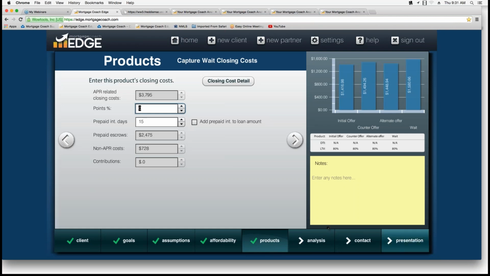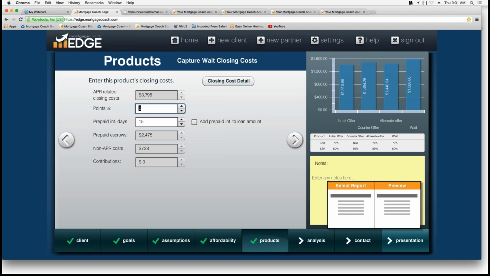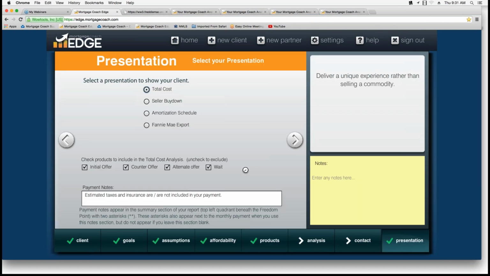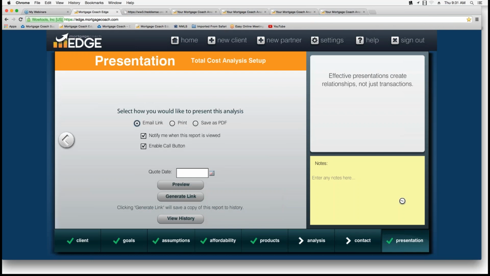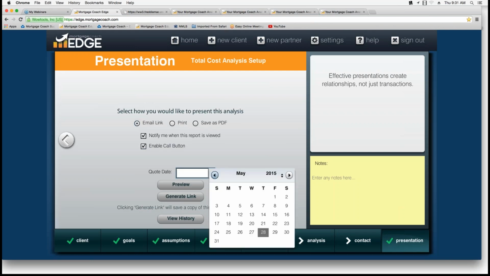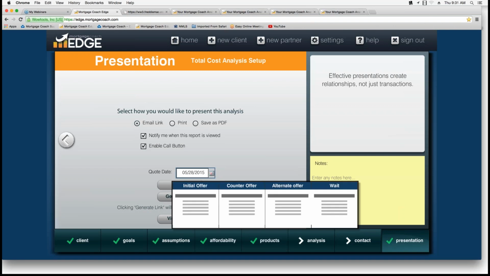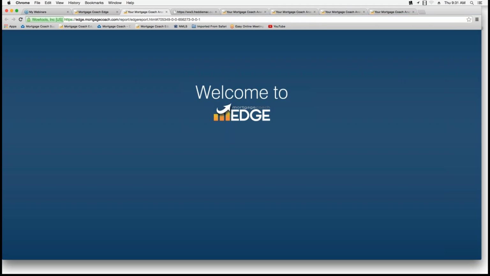So with that, now let's go into, I'm hovering over presentation, and I'm selecting report because I want to make sure my payment notes are in there. So let's go ahead and I'm removing that bit here. And hover my mouse over presentation. Let's go to preview. Click on your quote date. I always want to remember to put that quote date. And let's take a look at the preview.